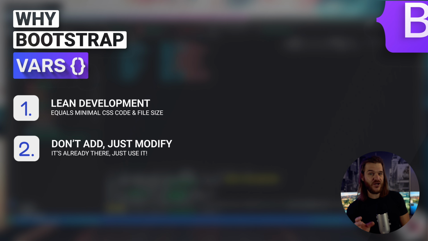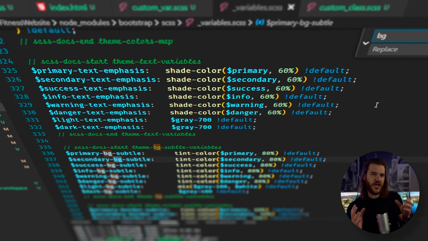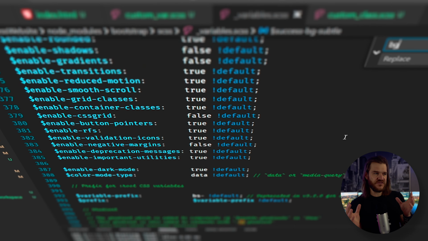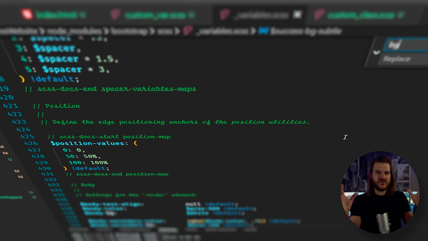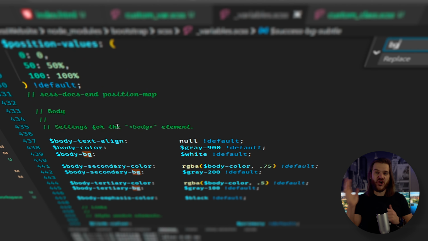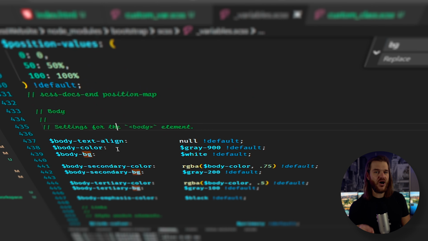The second reason why we want to use Bootstrap variables is because we don't want to add, we just want to modify. See it this way: with Bootstrap variables and the Bootstrap system, everything is already built. All the typography and all the colors and all the components, everything is already built. We just need to go and modify it and tweak it a little bit to look exactly like how design wants it to look.